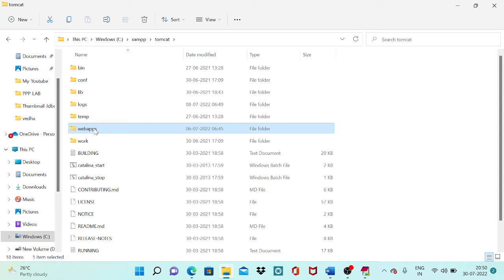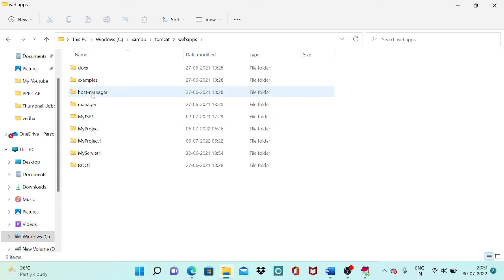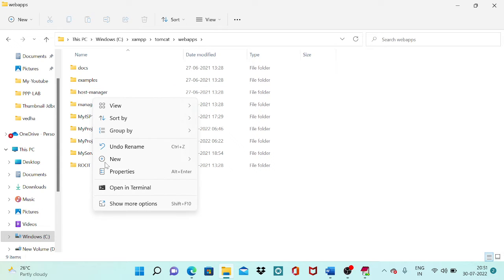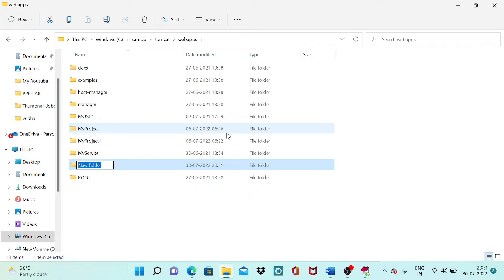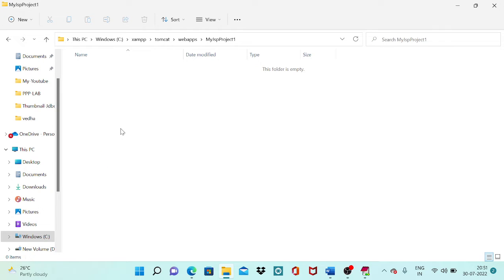This is a default folder that comes along with the Tomcat web server, with the installation of the XAMPP setup file. Now if I open this web apps, I can create a project with my own name. Suppose I want to create a new project, so a new folder. This is my first JSP project, so my JSP project 1. Please remember this name, because in future I'm going to use it. This is created. Now here I'm going to save my JSP pages.